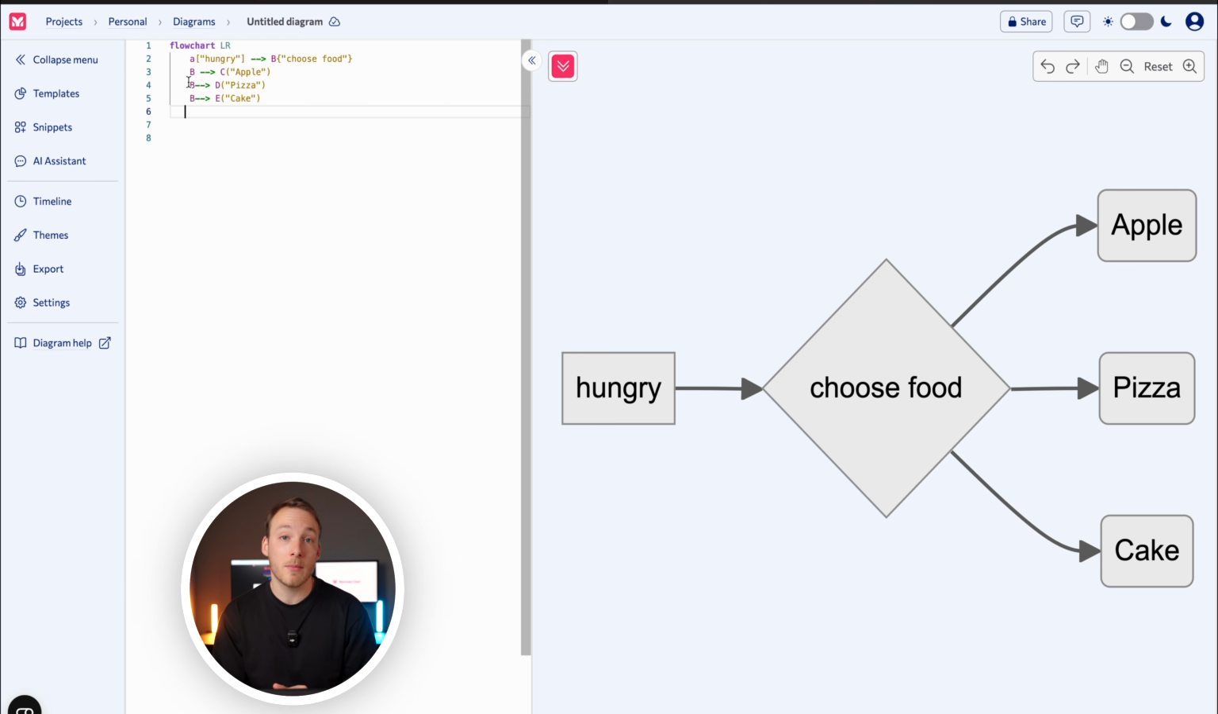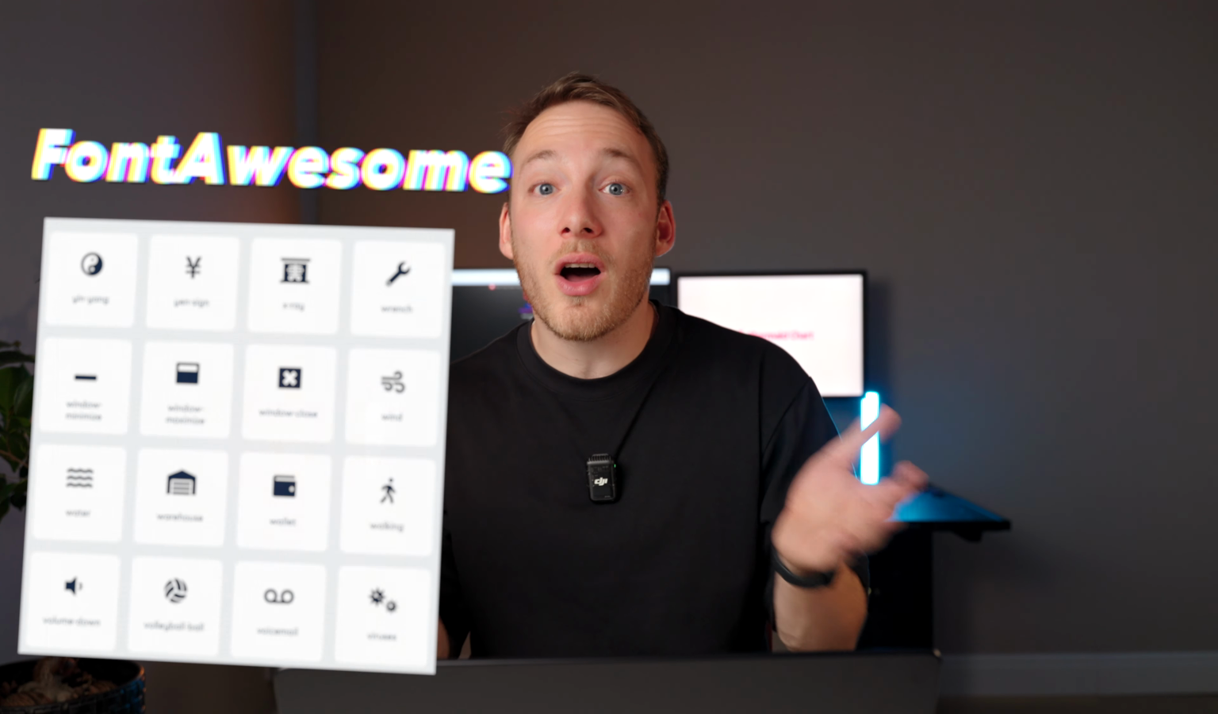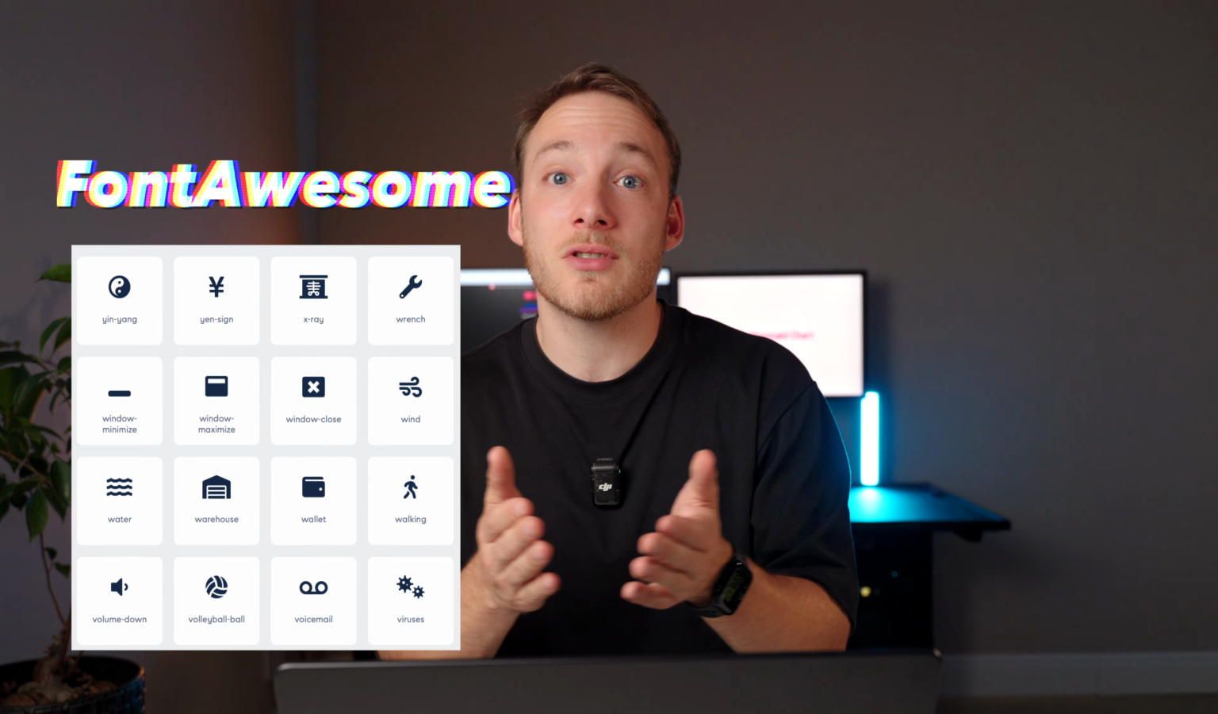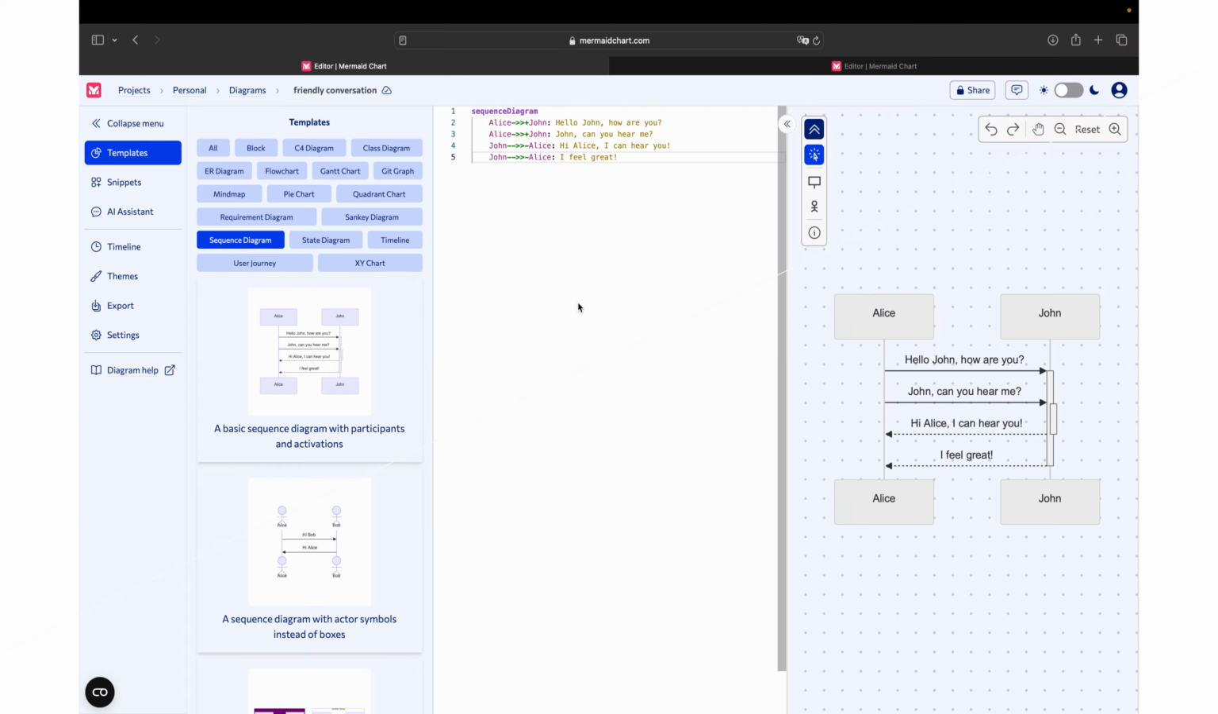And after typing for a while, we end up with this. A flowchart diagram that shows that we are hungry. We can choose a food and we can either choose between an apple, a pizza or a cake. And this is really cool. You can even include Font Awesome icons to make your diagrams even more awesome. And let me show you another great way to edit your diagrams using the drag and drop editor.